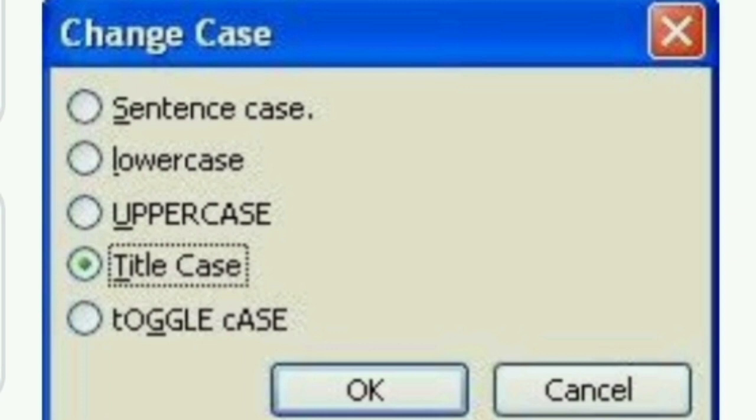Changing the case. Using change case, you can change the case of existing text without rewriting it. Like if you write in a small letter, you can change it into capital, and if you write in capital letter, you can change it into a small letter. There are 5 types of change case: sentence case, lower case, upper case, title case and toggle case.